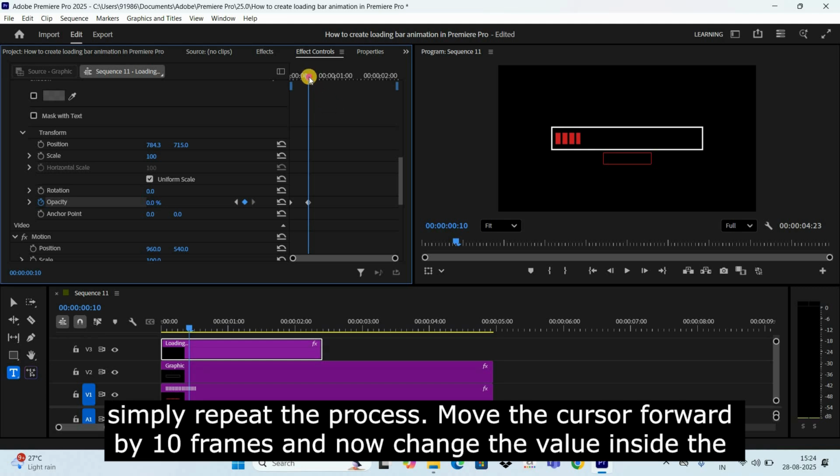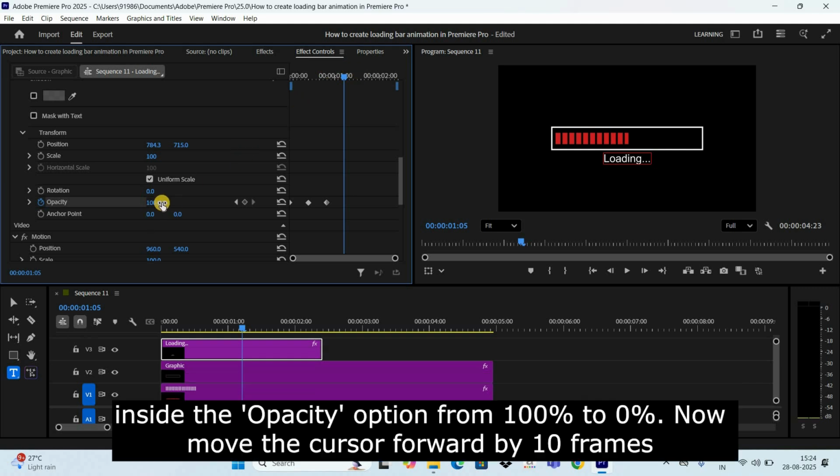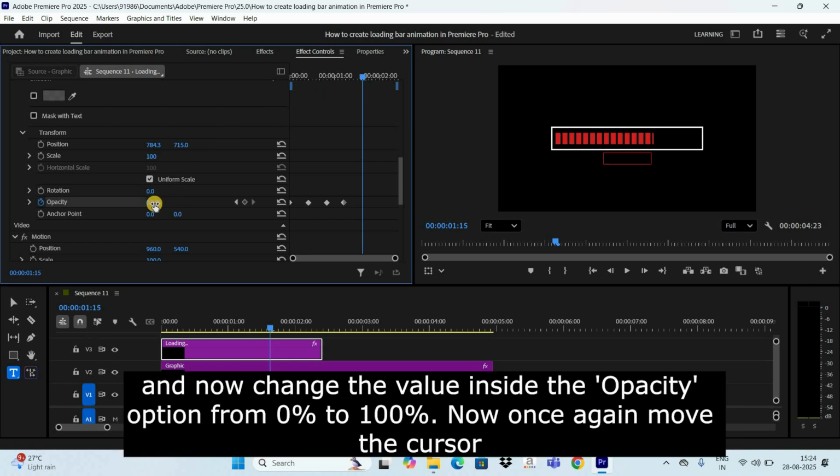Now simply repeat the process. Move the cursor forward by 10 frames. And now change the value inside the opacity option from 0% to 100%. Now move the cursor forward by 10 frames. And now change the value inside the opacity option from 100% to 0%. Now move the cursor forward by 10 frames. And now change the value inside the opacity option from 0% to 100%.